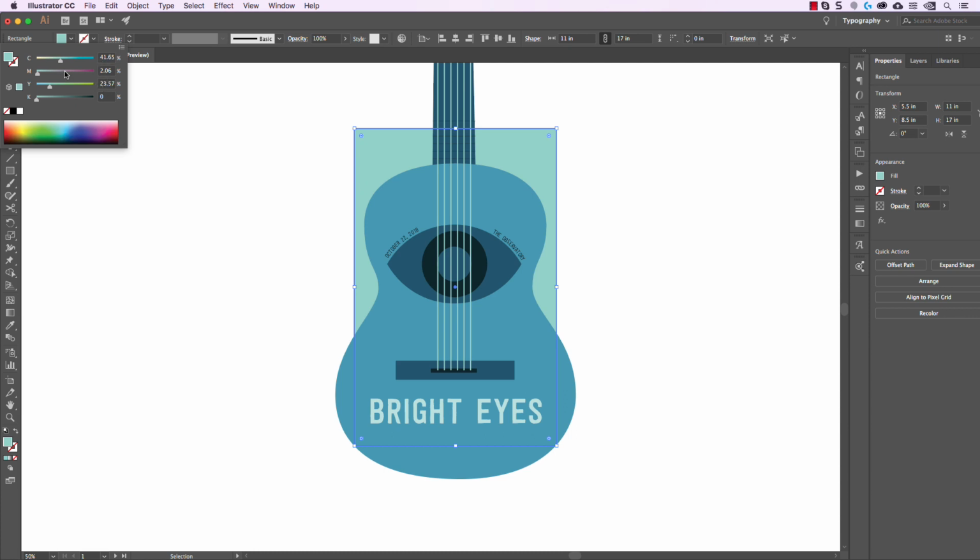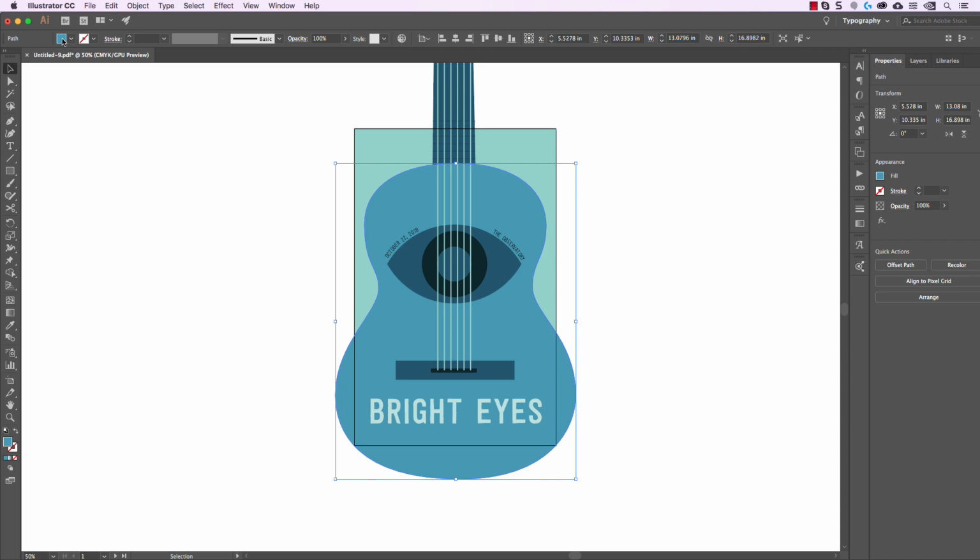If I click this little drop-down menu and go to CMYK, you can see the CMYK alternative to that color is to use a certain percentage of cyan, magenta, and yellow. In this case, 41% cyan, 2% magenta, and 23% yellow are going to create this color. And in this case, 0% black. So you can go through your different colors and look at their CMYK representations. It's interesting to see how colors are created.